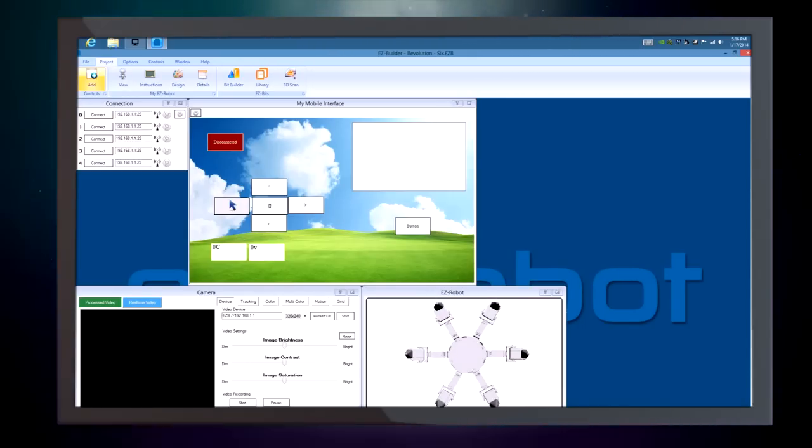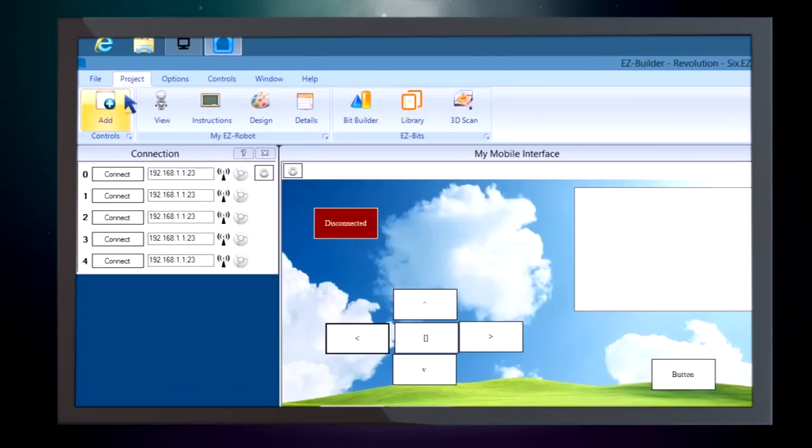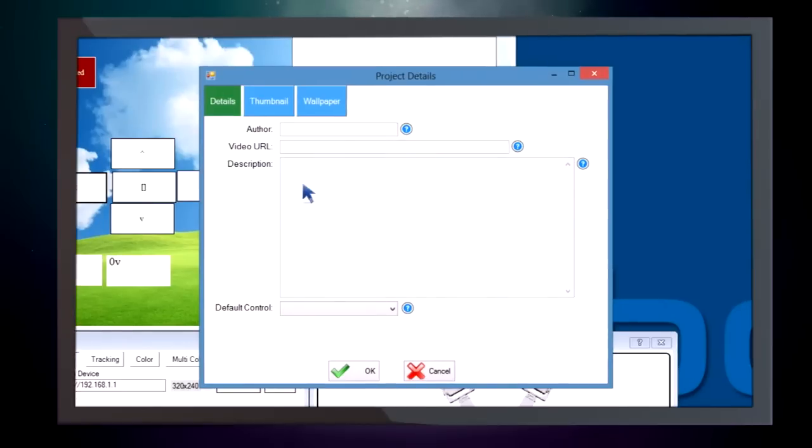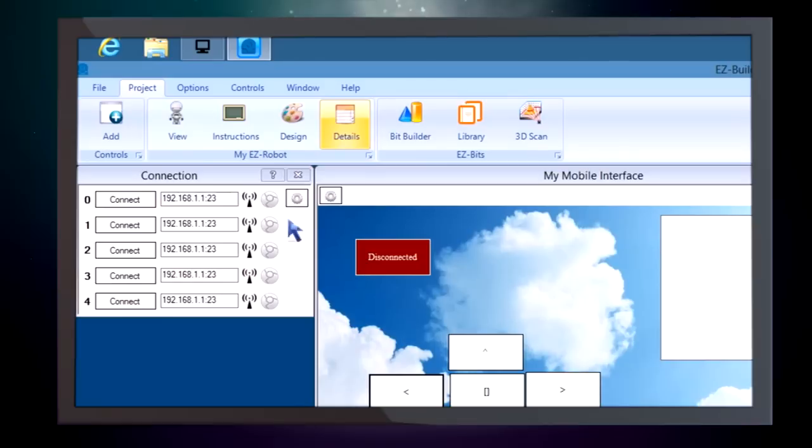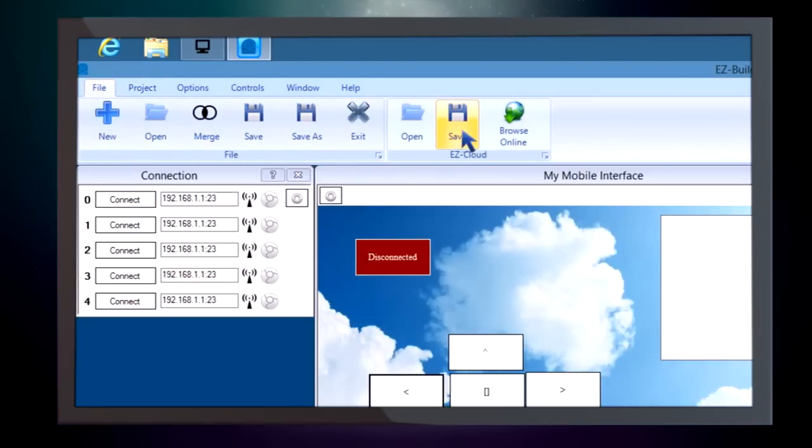When the project is loaded on the mobile device, we will want the interface that we just created to load as a default. Select Project, choose Details. Under the Default Control dropdown, select the interface that we had just created, My Mobile Interface. Press OK. EZ Builder Mobile loads its projects from the EZ Cloud. Save your project to the EZ Cloud. File, EZ Cloud, Save.